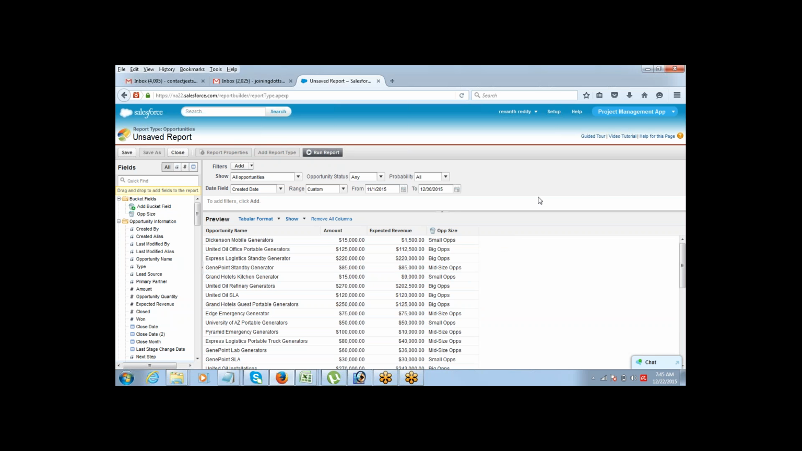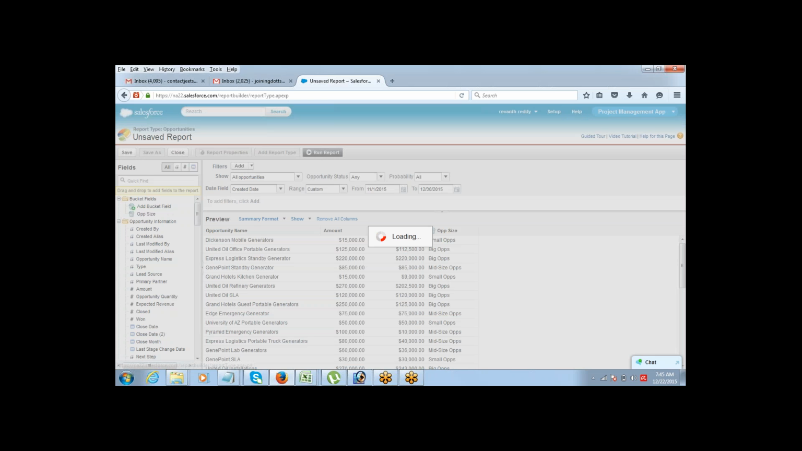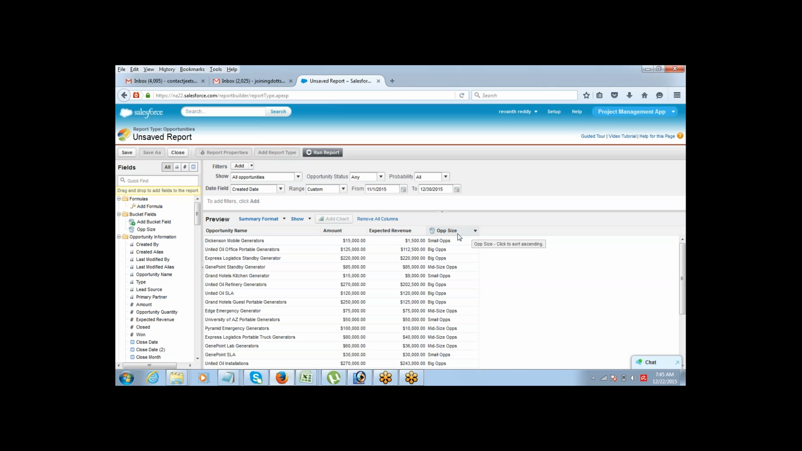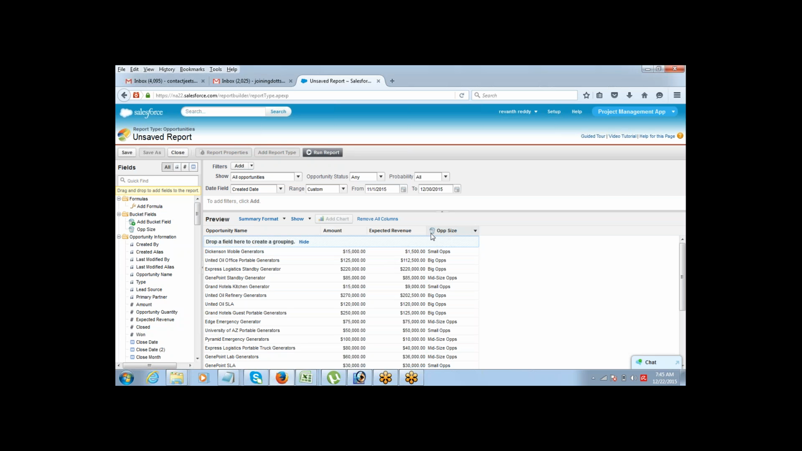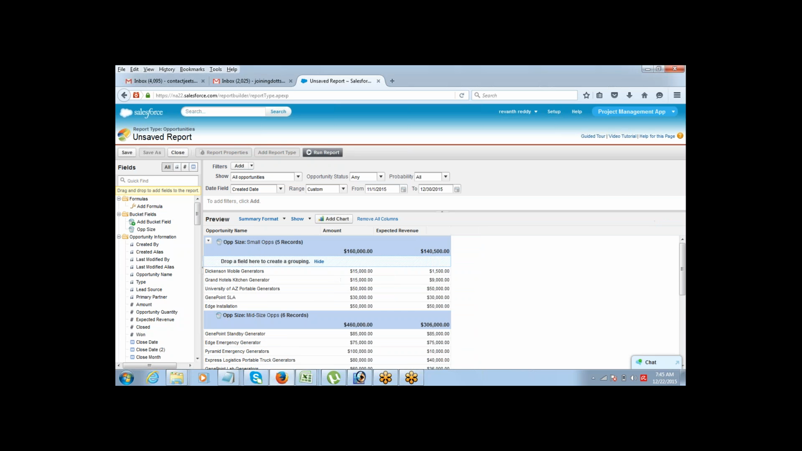Alright. Now I want to do a summary report, and I want to do the summary using this. Can be done. Just go create a summary field, and you have to show the drop zone. If you're not able to see the drop zone, you must have hidden it. Okay, so click on show drop zone. Drag the op size field that you just created, drag it here.